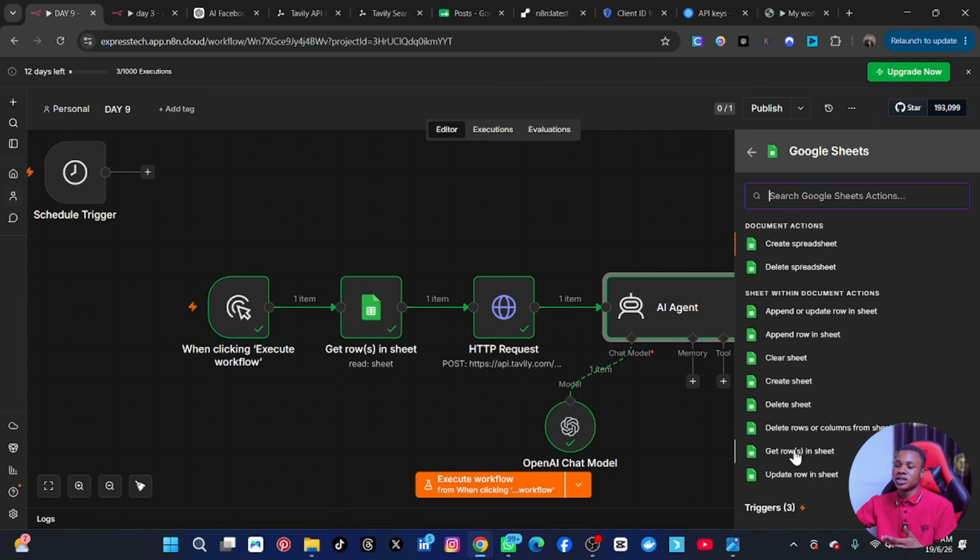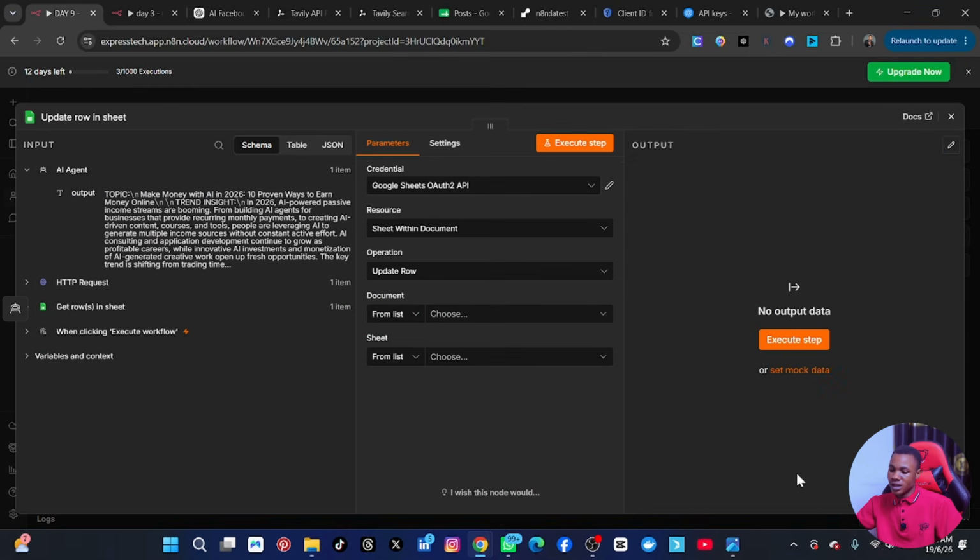Updating the content in the sheet for this one. This one was "get a row": go in there, pick a topic, and write for me. Then after you write, this one is now "update the content." So we'll now come here and update row in a sheet.